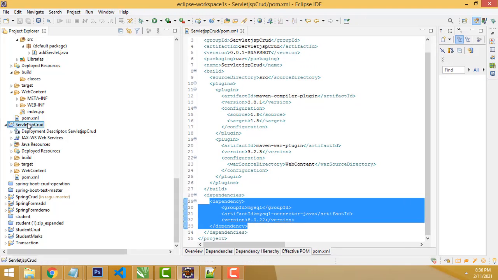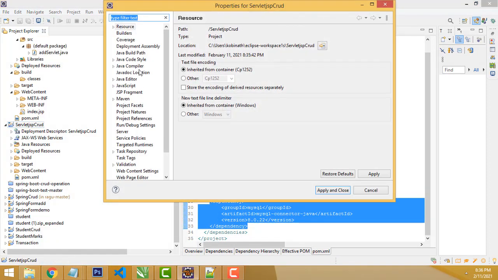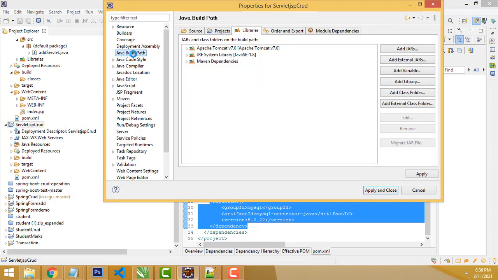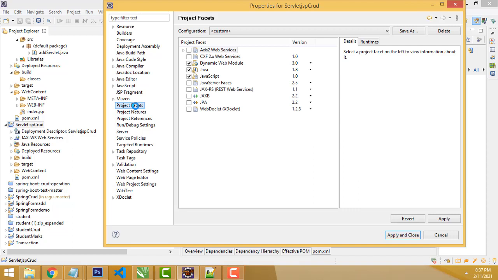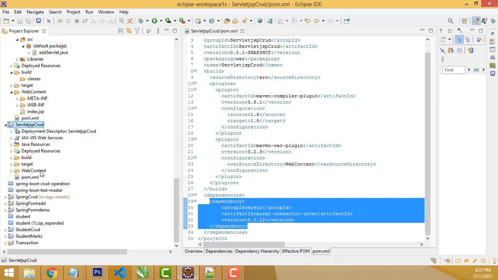Now let's select servlet JSP CRUD application. Now here the properties, Java build path. Here we have to set as Java, right? Project facet. Project facet, you have to select the project facet here. Runtime Apache is selected successfully. If it is not checked, we have to check this one. Okay, apply and close it. Right. Now it's no problem. Right. Okay. Now it's successfully configured.